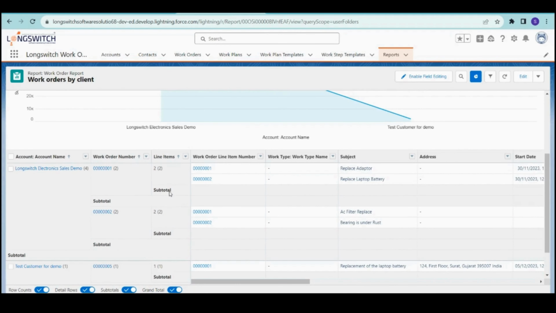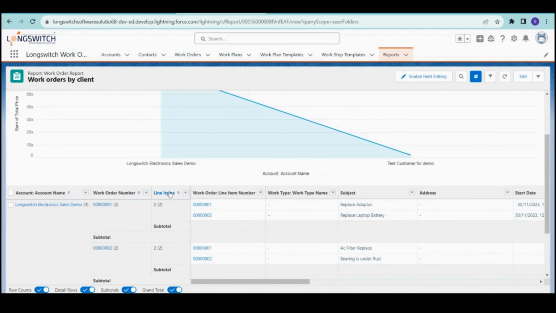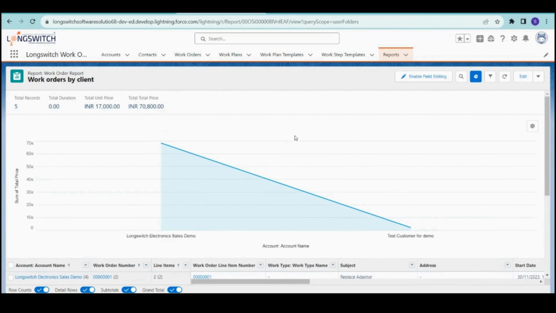So this report groups all the work orders by particular customer. So I get to know how much I'm selling to my individual customers, and which are the customers who are not placing any orders with me. Like that, I get to know more inside details about my work order history over time. And similarly, it also provides some graphical interface or graphs of the data that we have in the system.